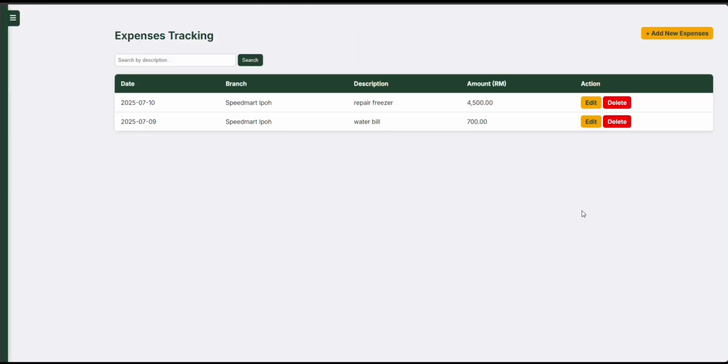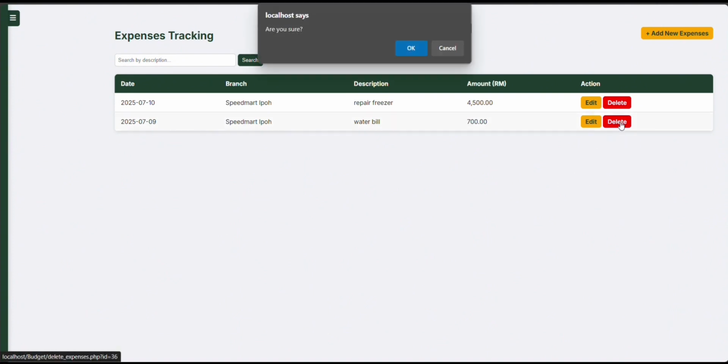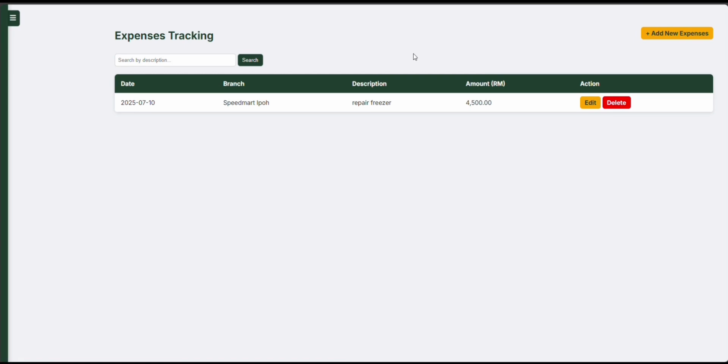The user can also delete the expenses tracking by clicking on the Delete button. A message will pop up asking if the user is sure they want to delete the expenses tracking. Click on OK, and then the list will be deleted.